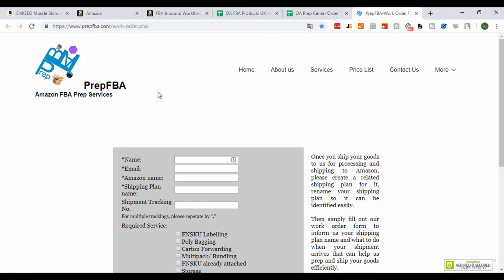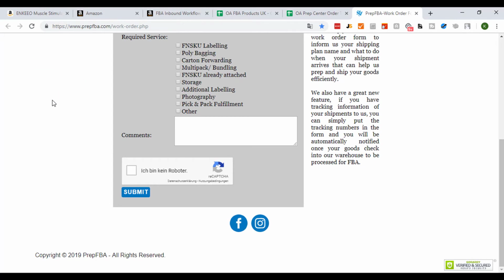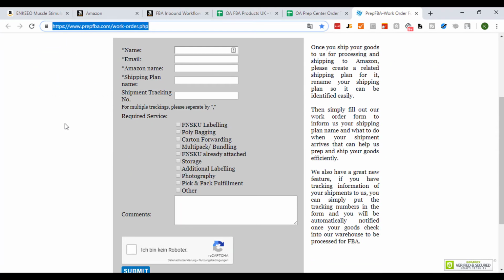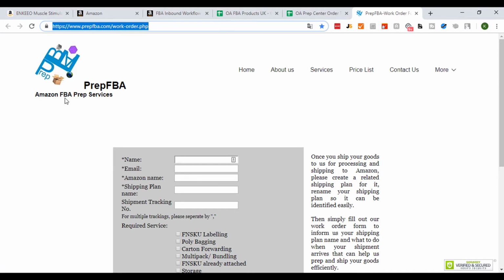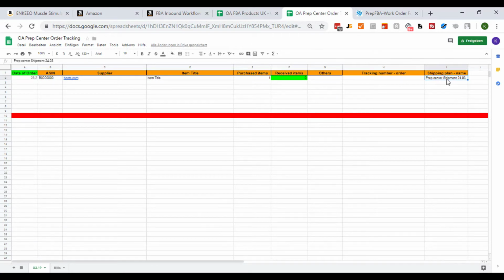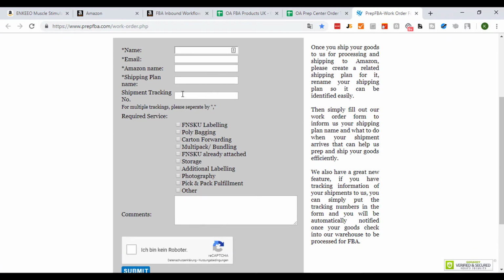The other one is called Prep FBA. They are very simple to work with. They have a prepared work order form that you just have to fill out. Once you have sent them some items, you put in your name, you put in your email address, your Amazon shop name, okay, so they know who you are. And then your shipping plan name again, as I put it in here. So this would be this one, you put it in here, and the shipment tracking number if you have one.